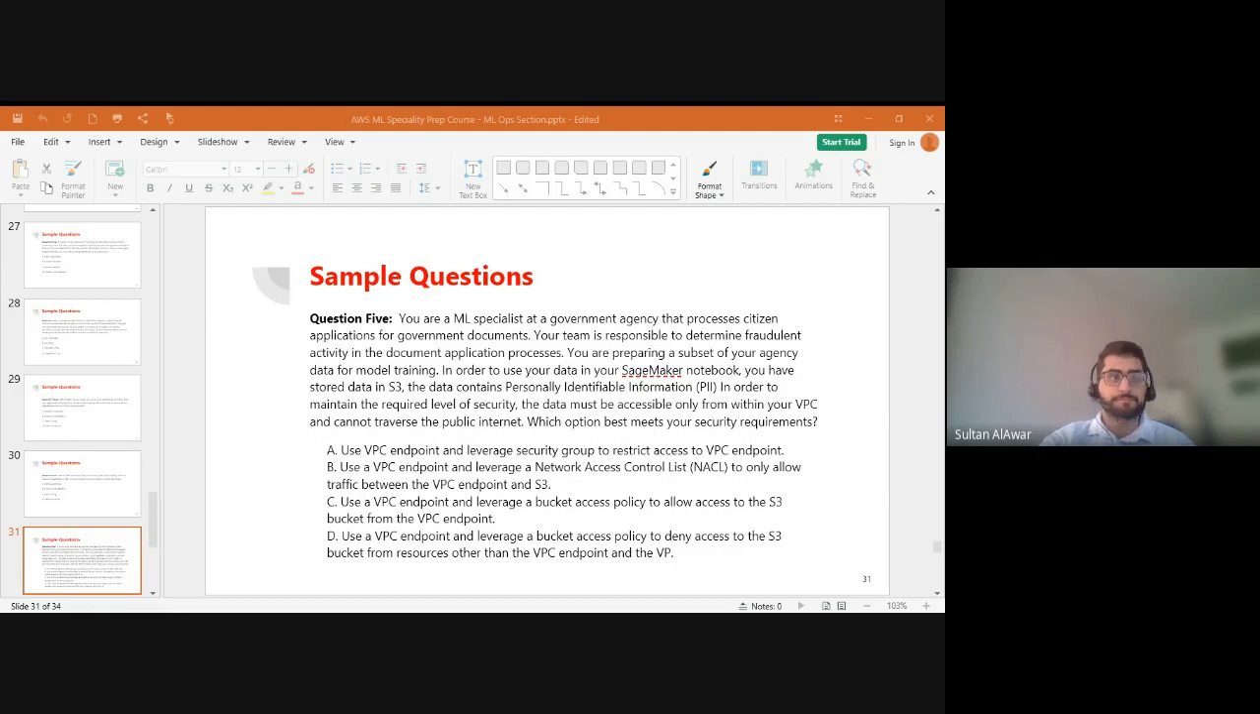If we look into the options, option A: use a VPC endpoint and leverage a security group to restrict access to the VPC endpoint. Option B: use a VPC endpoint and leverage a network access control list to only allow traffic between the VPC and S3. Option C: use a VPC endpoint and leverage a bucket access policy to allow access to the S3 bucket from the VPC endpoint. Or option D: use a VPC endpoint and leverage a bucket access policy to deny access to the S3 bucket from resources other than the VPC endpoint and the VPC.